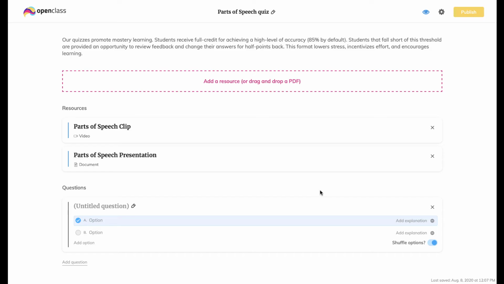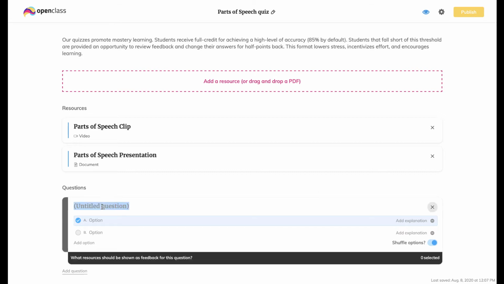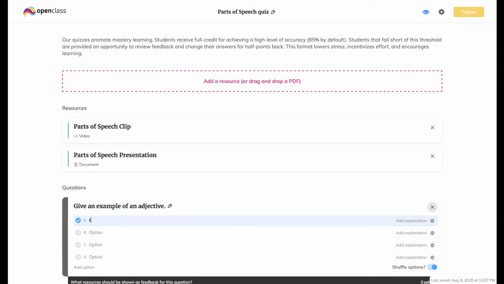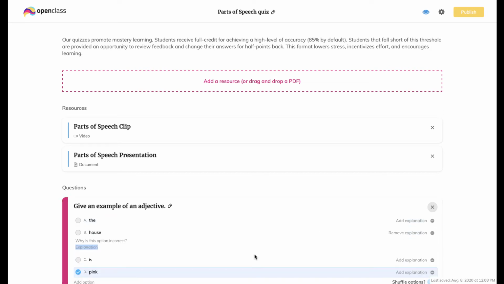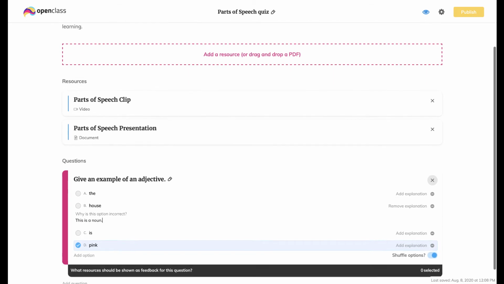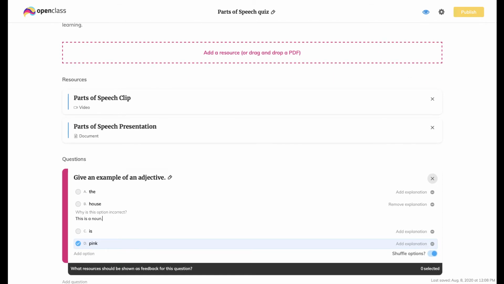Now the fun part, let's write some questions. Each question is a standard multiple choice question. Enter the question in the designated area with 2 to 5 options. Any option can also include an explanation for why it is correct or incorrect, which will be shown to students after they submit their quiz. By default, questions will shuffle their options, but if you want to disable this feature, click this toggle to retain the order of your options.